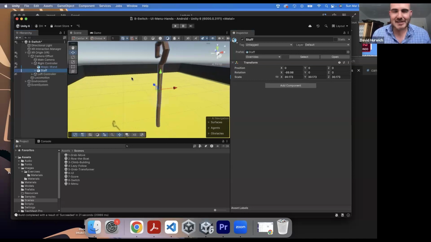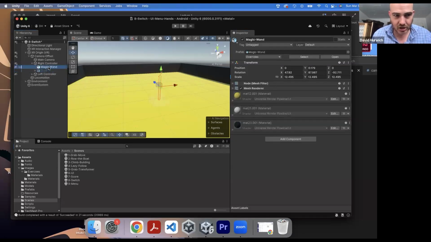Okay. So the idea is, let's say you're playing some game and your default is you have a magic wand, and then we want to switch it to another item by using an inventory on your hand. So that's what we're going to do. So I'm just going to start with the staff off and the magic wand on.